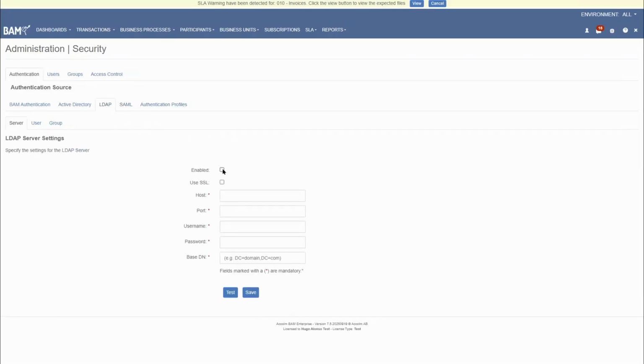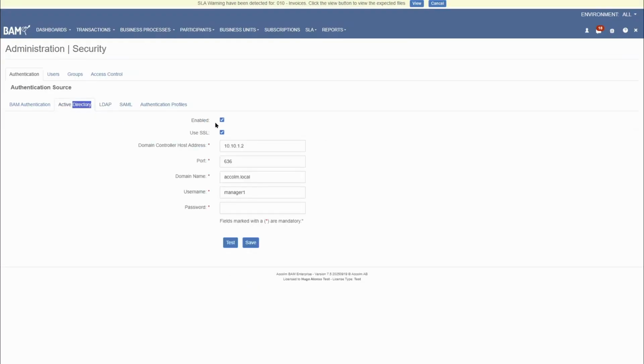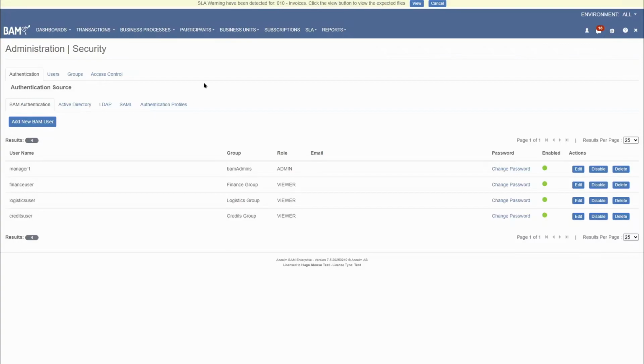So we can enable or disable over here, and there could be many different reasons. If there's some slowness or there's some issue with your AD, then disable it and make sure that your business users use the BAM authentication for now until the AD is sorted. So very simple and very straightforward.